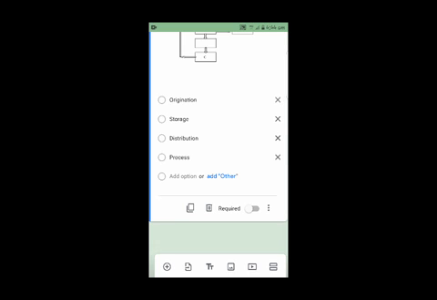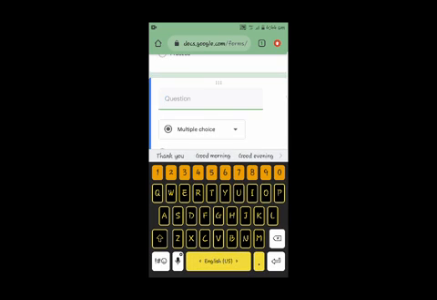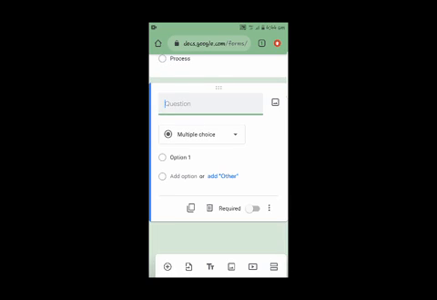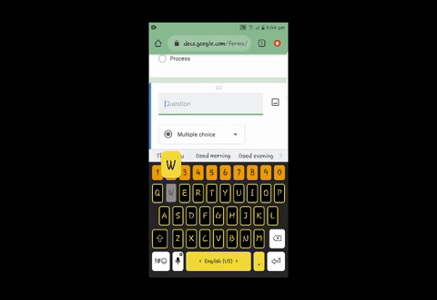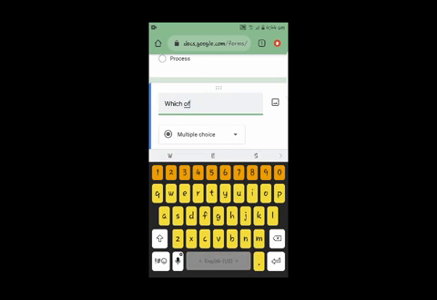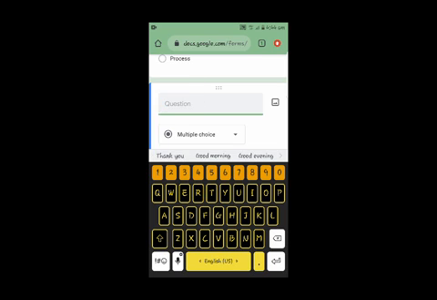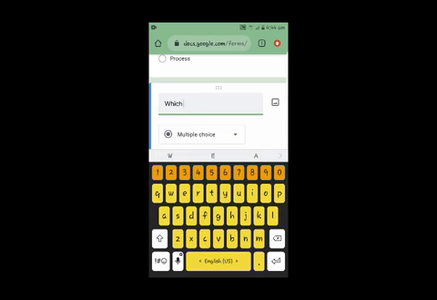Here I want to insert a new question page. Then I'll click on the plus sign here at the bottom of the screen. Then the question could be, which of the following, okay, let me use this as an example. I want to explain something here. Which of the following is not an output device?